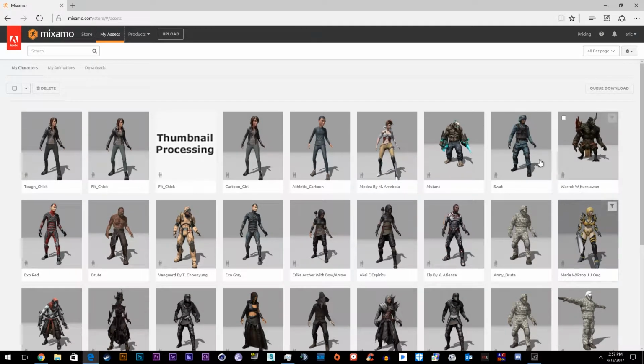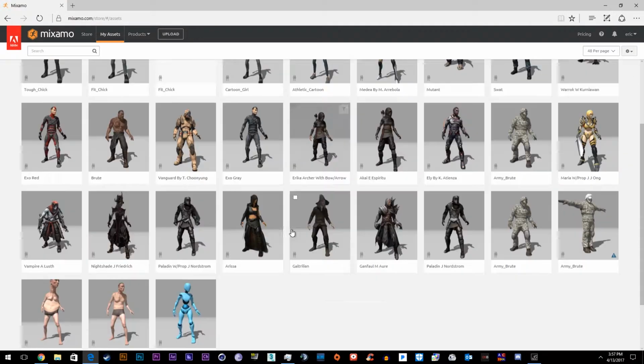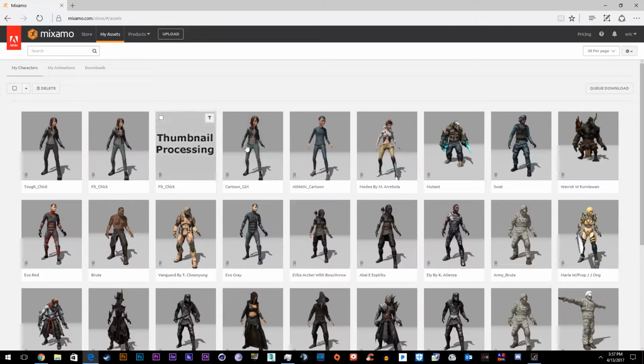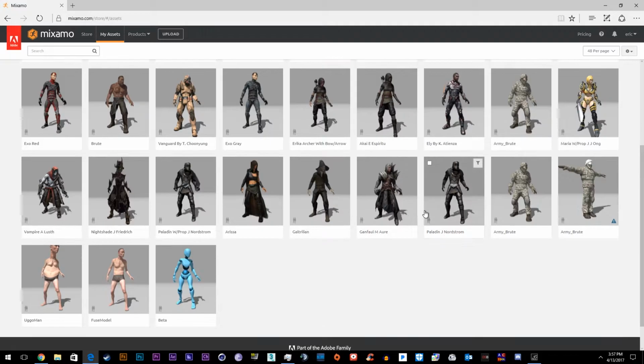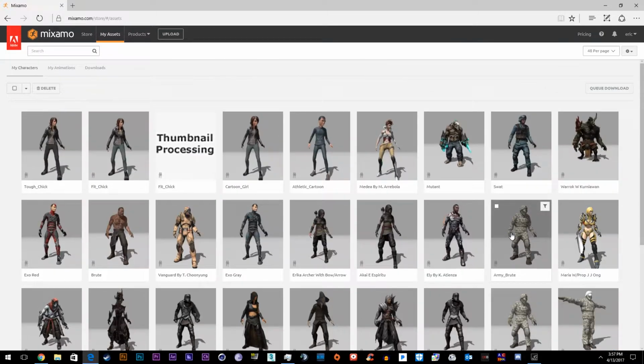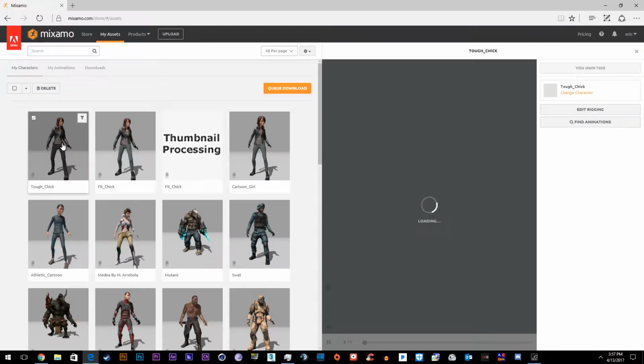female paladin, and also this mutant all work, but I would not use them on this tutorial. I'd make your own characters, like the ones I have up here for this tutorial, because the textures will just get thrown off using these free characters from the website. I also have this army brute that I made, but we'll go ahead and just use the tough chick.